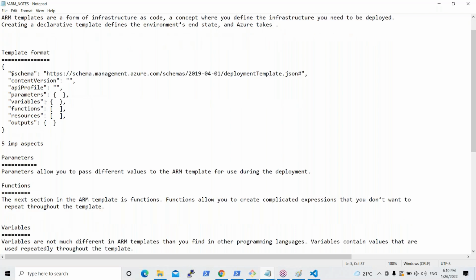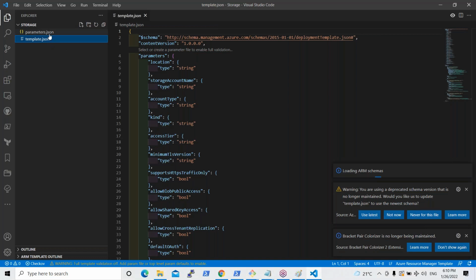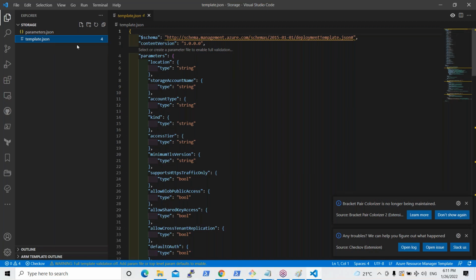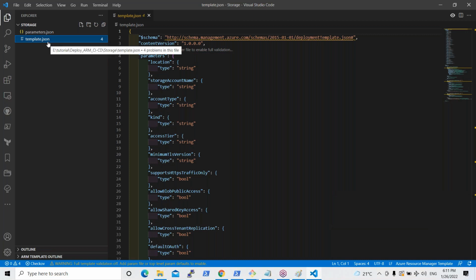In the configuration files I am going to create, one is the parameter.json, and another one is the template.json. What is the file format? The file format is the .json format. Now I am going to show you what each file contains.